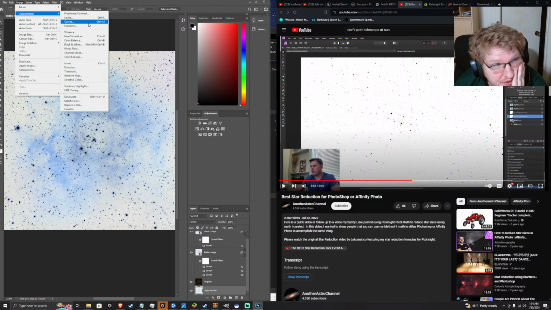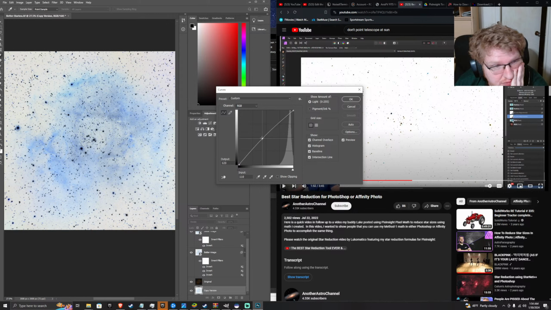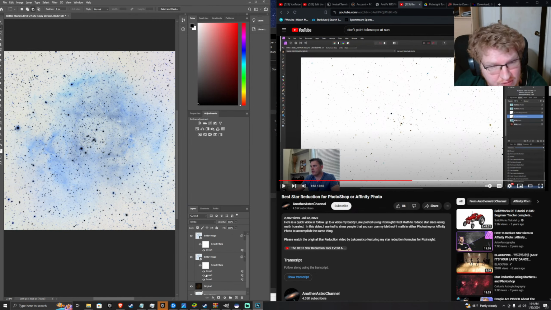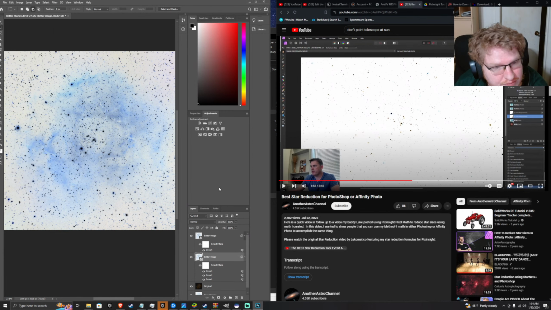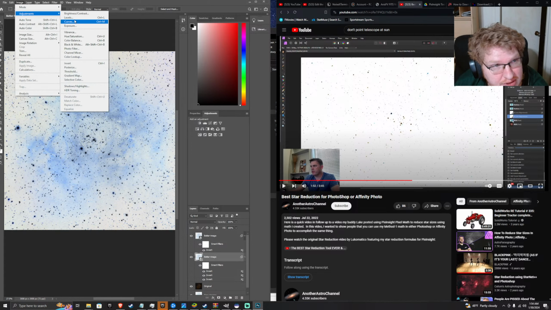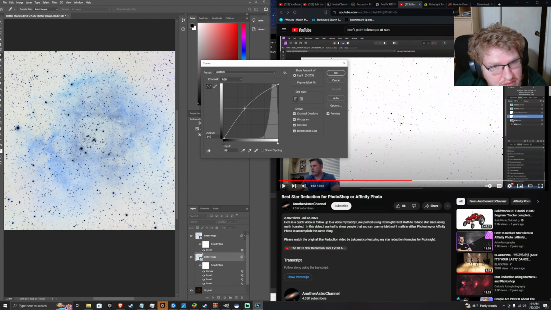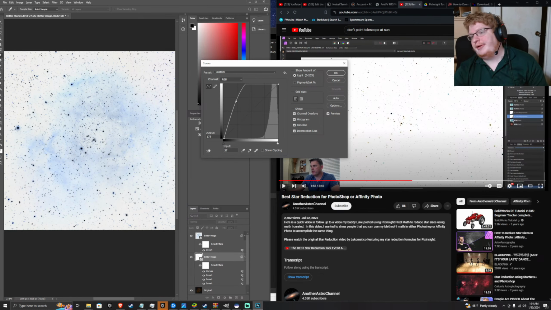Image adjustments, curves. That doesn't do anything, so I'm doing it to the wrong one. What about the multiplier? So image adjustments, curves. Alright, whatever.